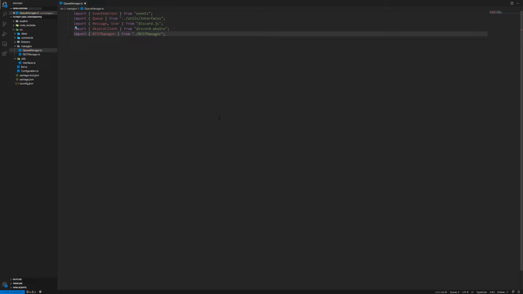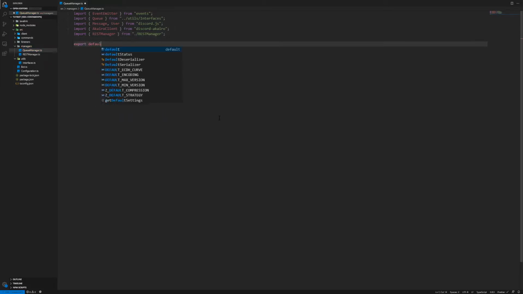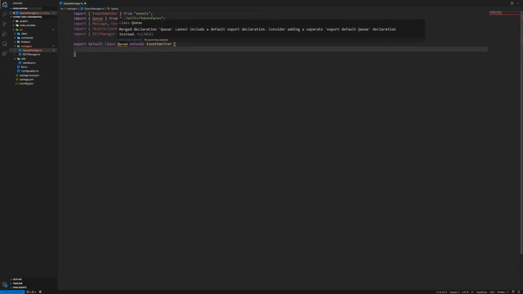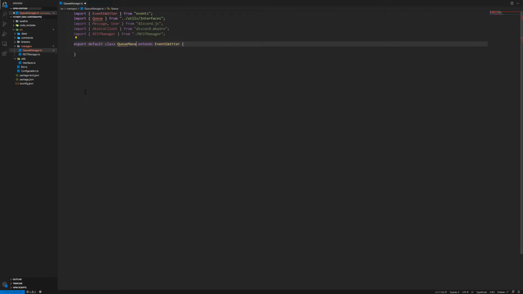Now that we've done that, we can make a class. So export default class queue extends event emitter. Now if you've never touched event emitter, basically that's how Discord.js and Discord Erela get all their events done. So when something is true, they'll do this.emit with the event and then the parameters. And it's actually pretty useful.